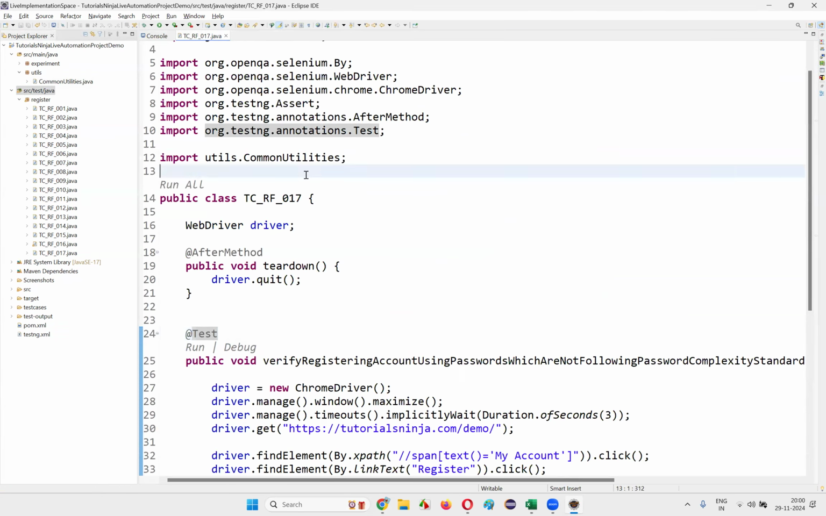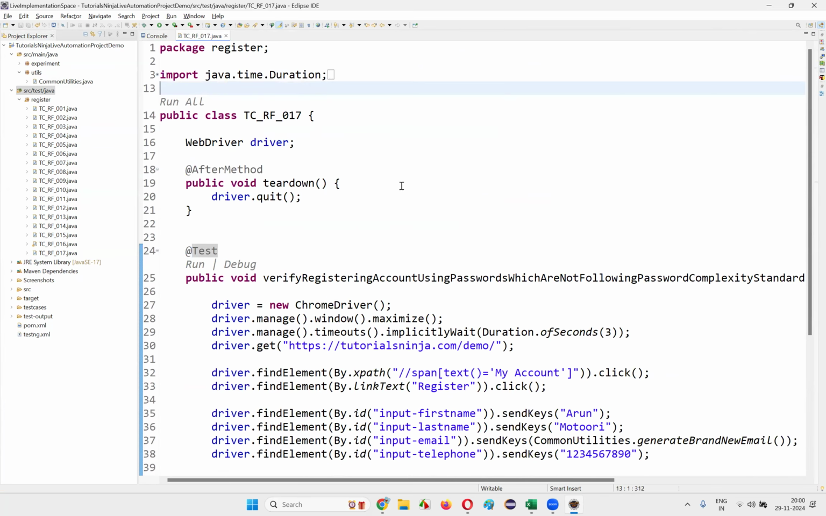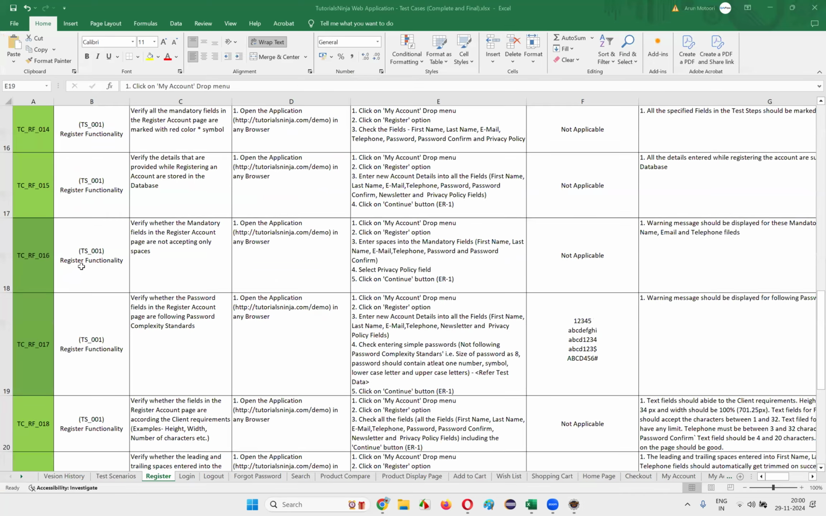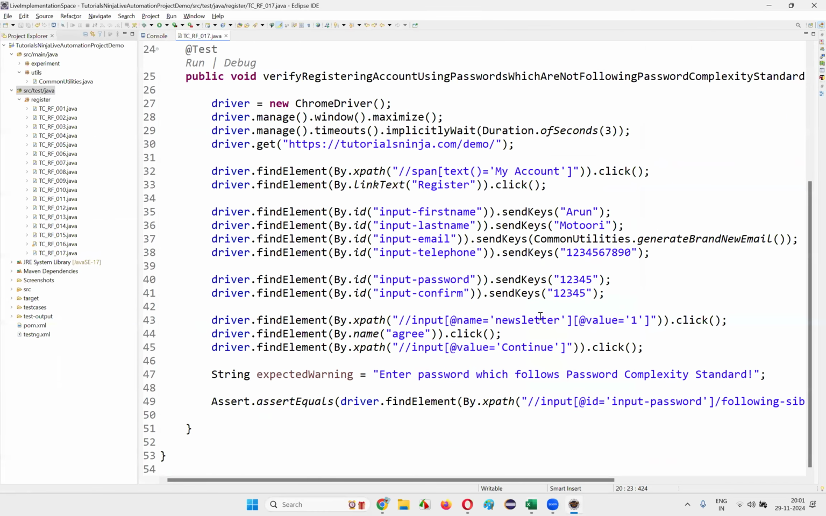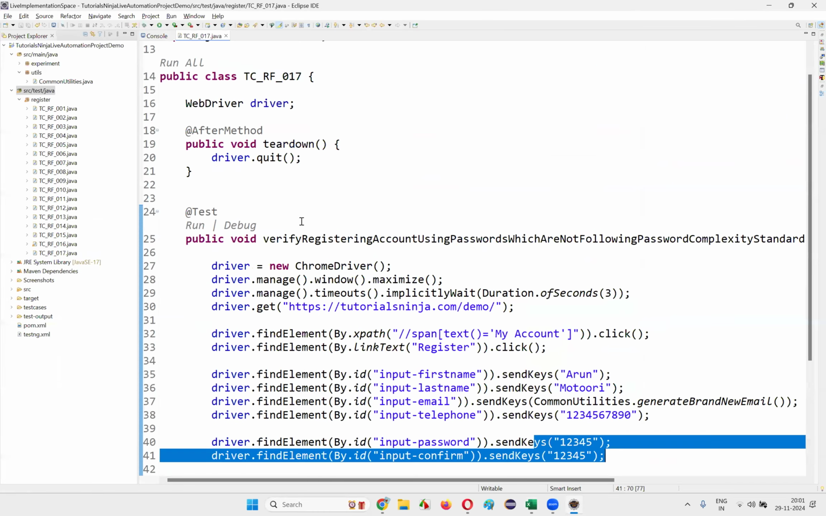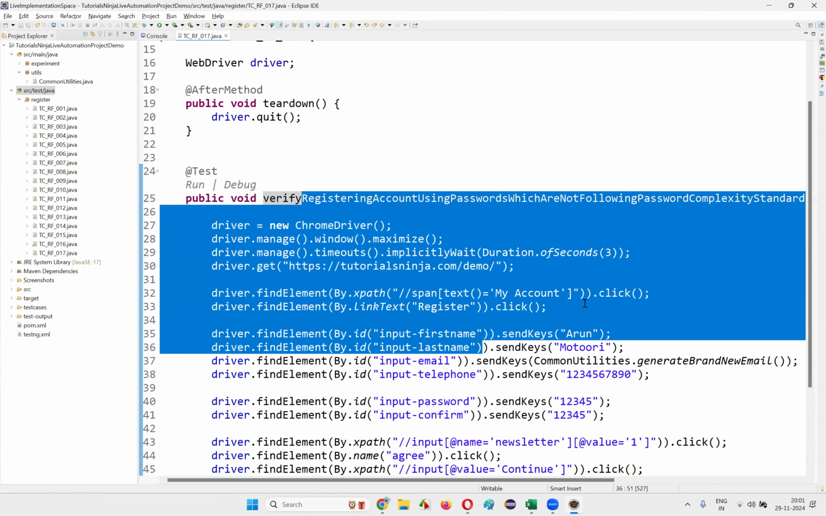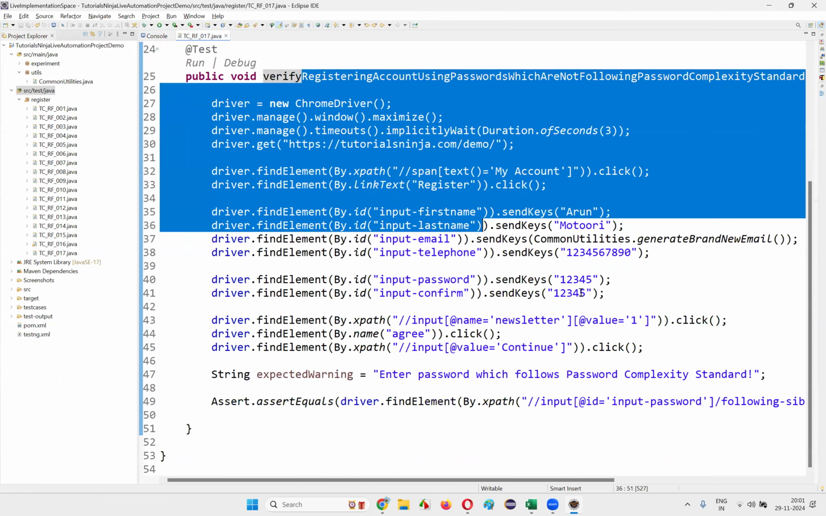We can automate this particular test case, which verifies whether the password is following the password complexity standards. But ultimately we have verified only with one set of data. I have to verify with multiple sets of passwords here. For all these passwords, the account should not get created, and you should get a proper warning message. But here I verified only with one type of password. How do I make sure I can run this test multiple times with multiple examples of passwords and see whether the test is passing or failing?